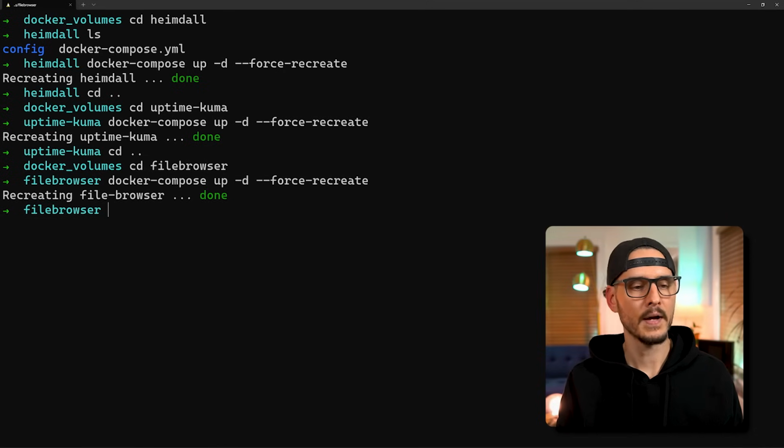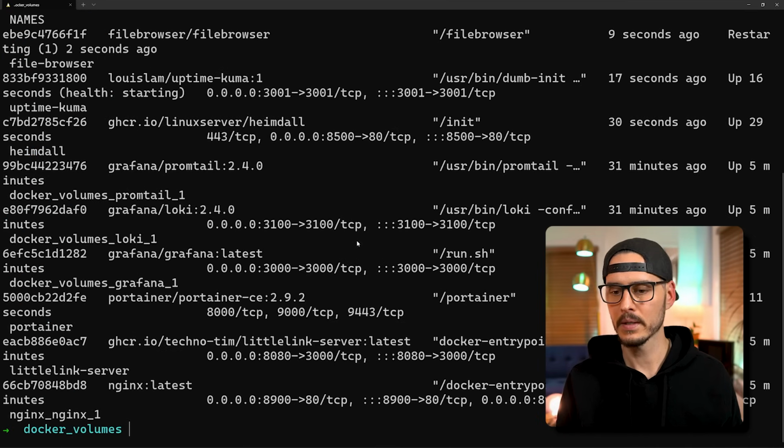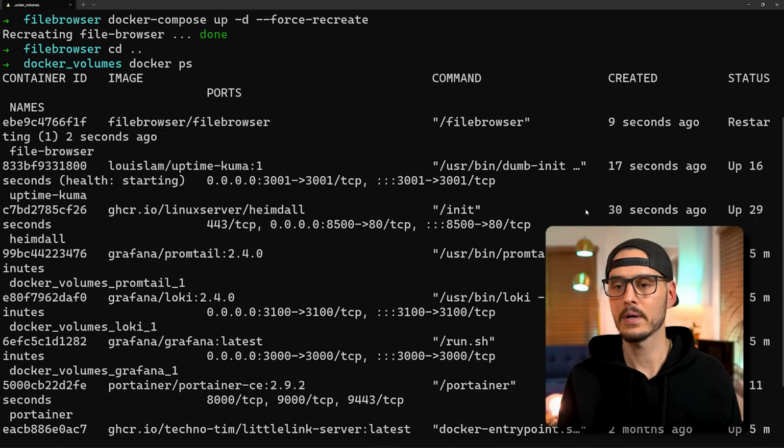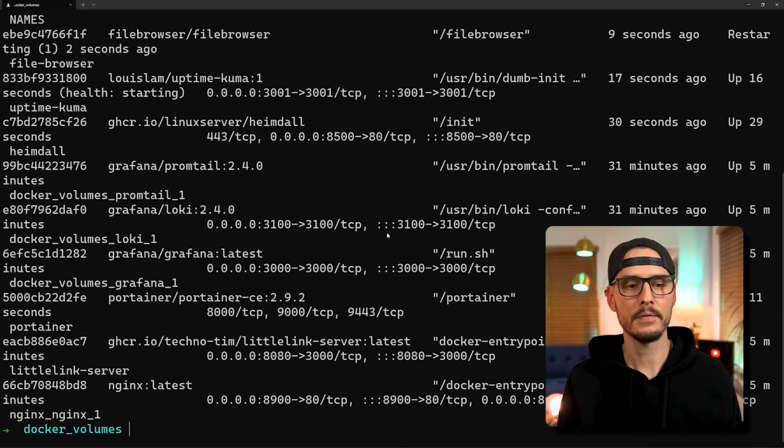And let's do the same for file browser. And that should be good. So let's do a docker ps to see what's running. So I have containers running. I see that some are recreated and restarted. So now let's go back in Grafana.